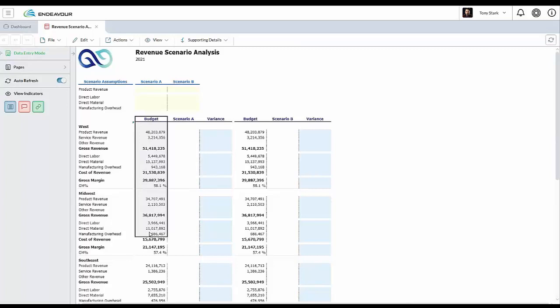Okay. Now this report is broken out and segmented so that we have various scenario assumptions within the top portion of this report, but we also have P&L information within the bottom half of this report. And we're really looking at gross revenue as well as cost of revenue to derive a gross margin. And I can actually model this information out now that we have a baseline budget, right? So in scenario A, I actually think we're going to be increasing our product revenue by 12%, right?